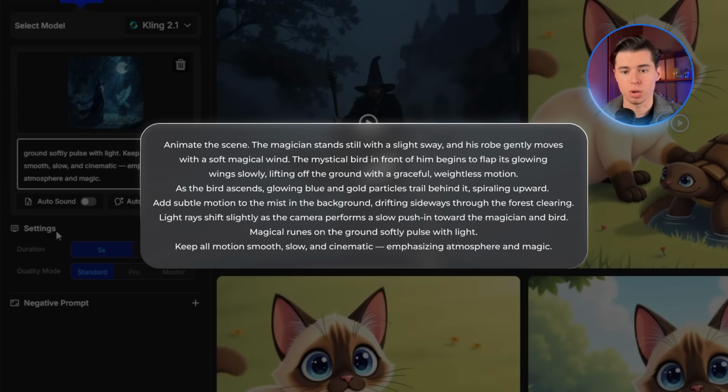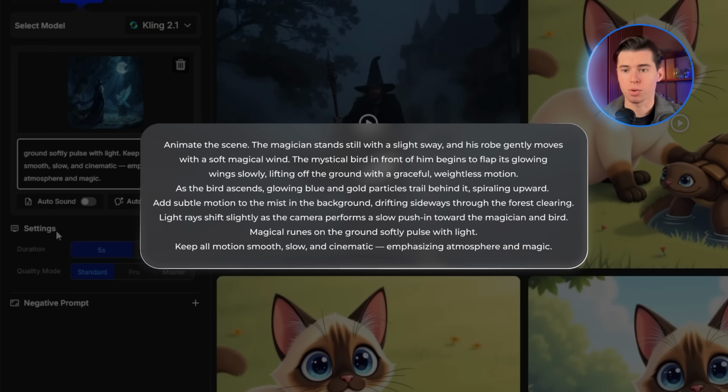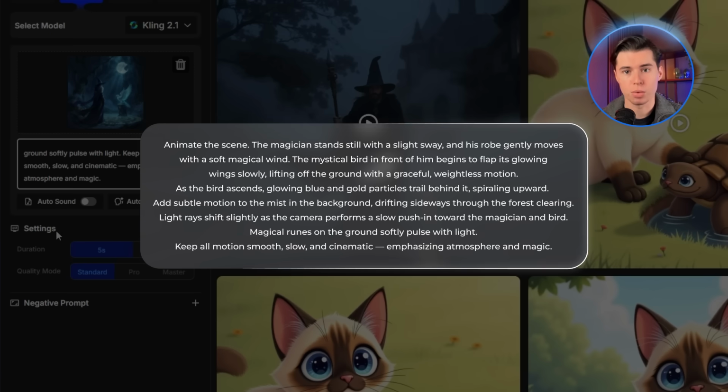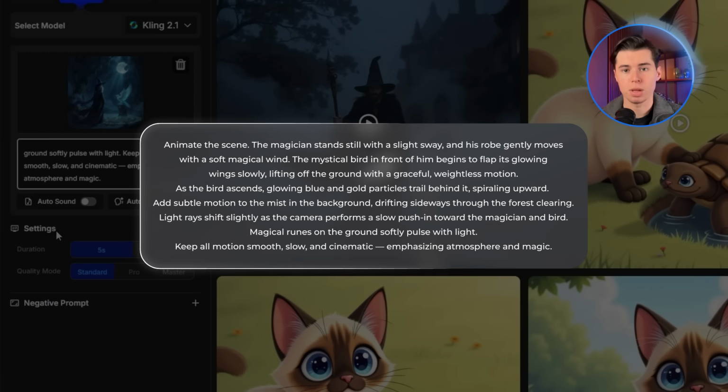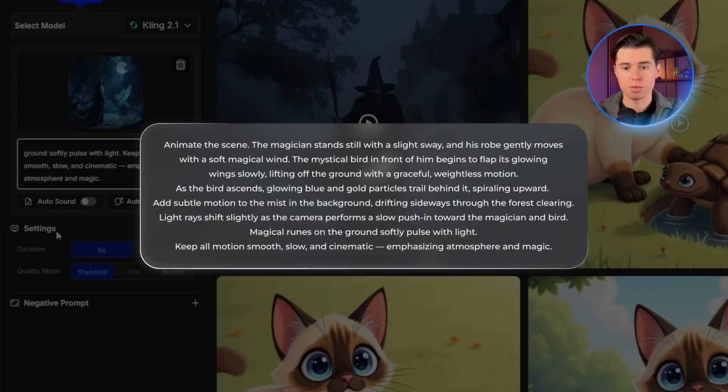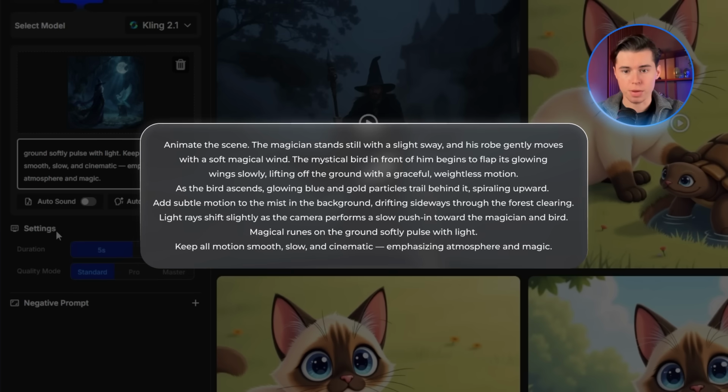The magician stands still with a slight sway, and his robe gently moves with a soft magical wind. The mystical bird in front of him begins to flap its glowing wings slowly, lifting off the ground with a graceful, weightless motion. As the bird ascends, glowing blue and gold particles trail behind it, spiraling upward. Add subtle motion to the mist in the background, drifting sideways through the forest clearing. Light rays shift slightly as the camera performs a slow push-in toward the magician and bird. Magical runes on the ground softly pulse with light. Keep all motion smooth, slow, and cinematic, emphasizing atmosphere and magic.